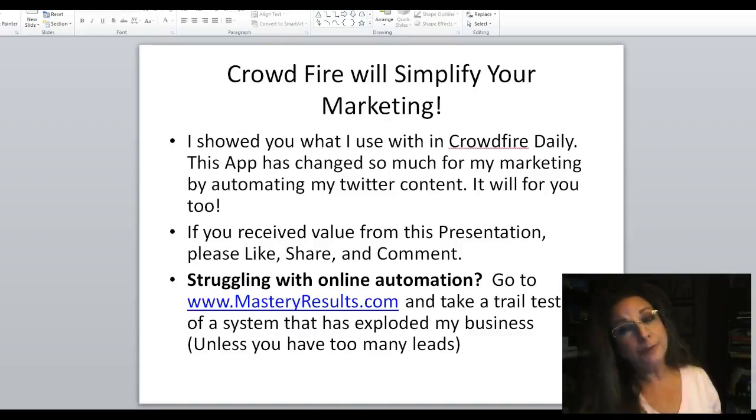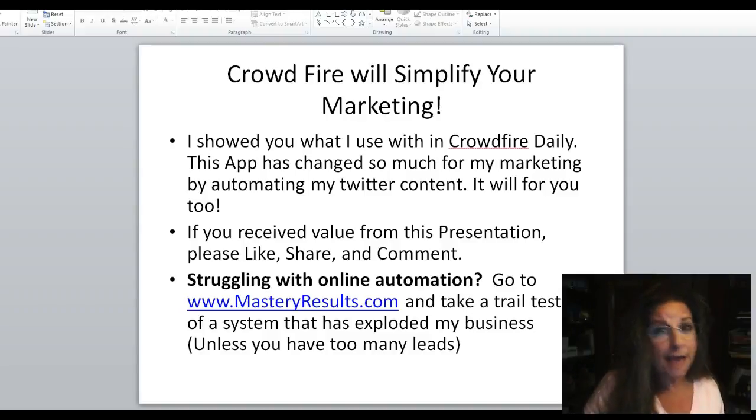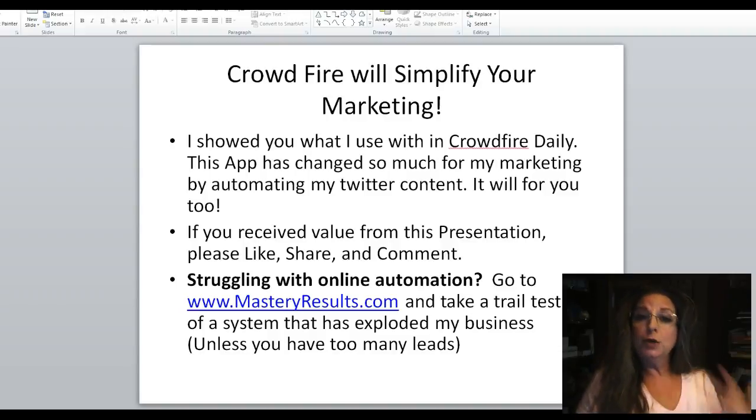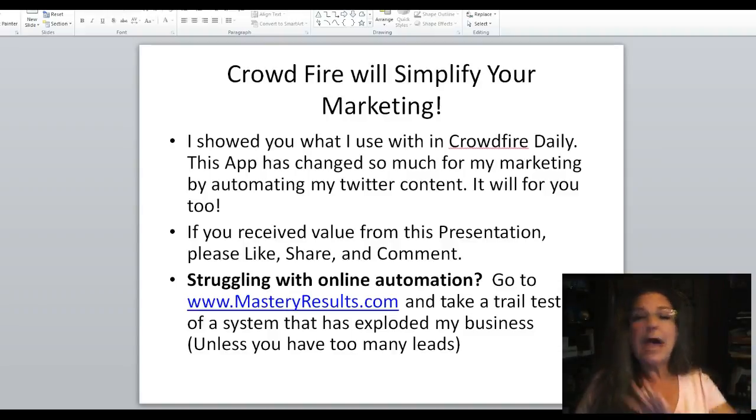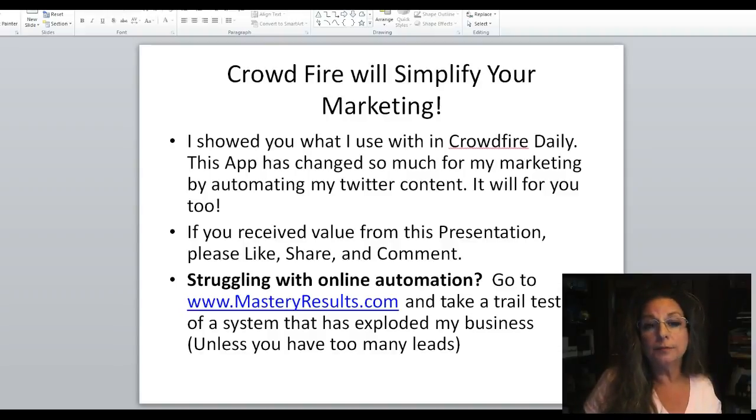Now, with that being said, Crowdfire will simplify your marketing, and so will Status Brew. Now that I showed you what I use in Crowdfire daily and in Status Brew, this app has changed so much for my marketing by automating my Twitter content. And it will for you too, if you are consistent.